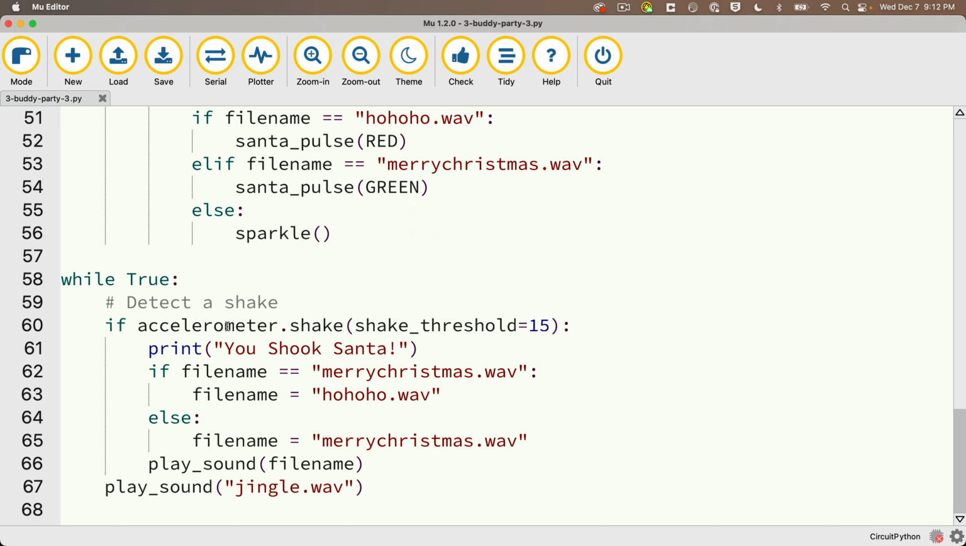Now, if we shake again, remember the last time we shook, it was ho, ho, ho. So we go in here, we just detected a shake. We printed, you shook Santa. Is the file name Merry Christmas? No. Okay, the file name is not Merry Christmas, it was ho, ho, ho. We're going to update the file name so that it is Merry Christmas.